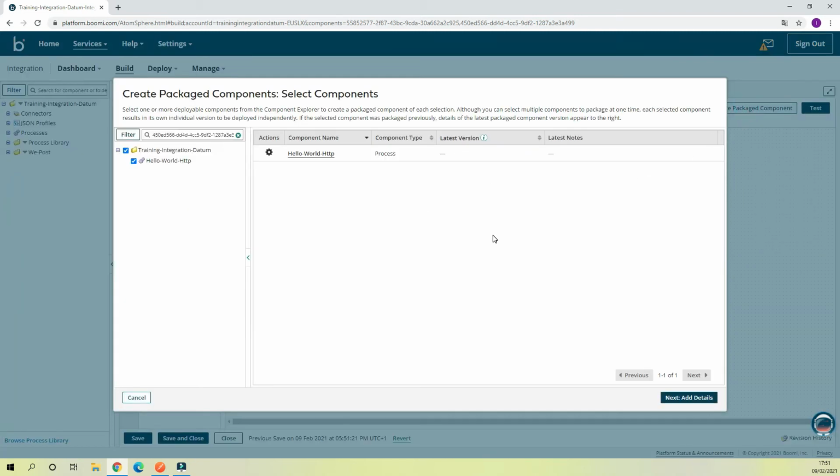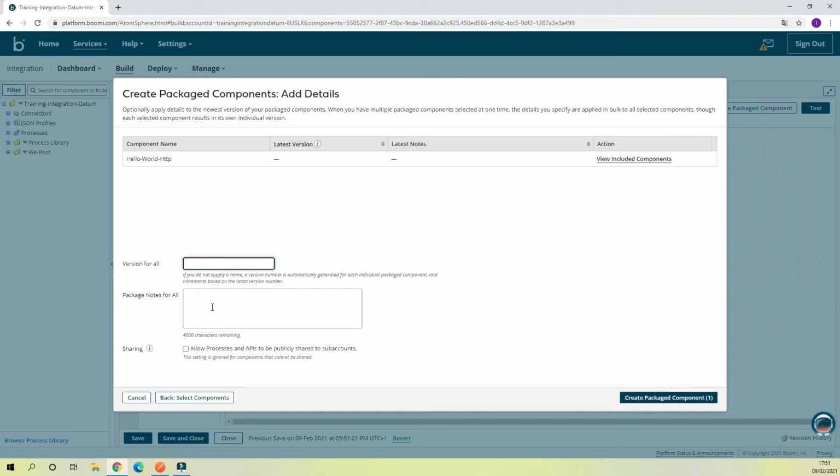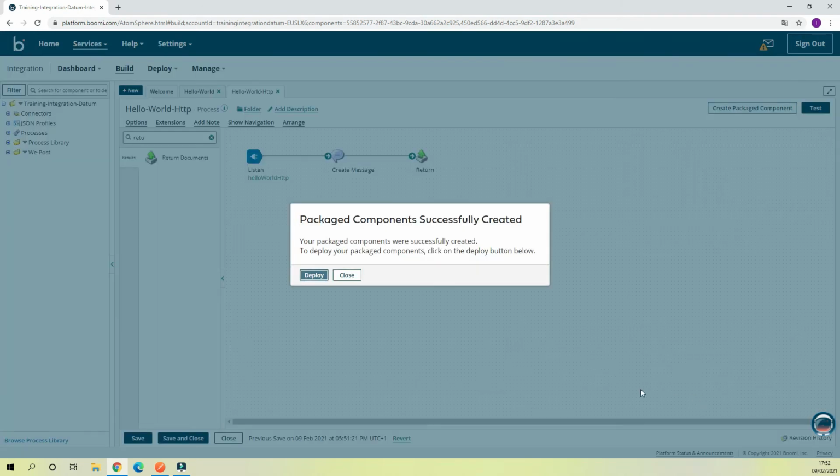You don't need to change any settings here. You just click on add details. You can give your version if you're working in a real system. So I'll just give it my version, 0.01. You can also add notes for packages. Now I'm going to deploy this.